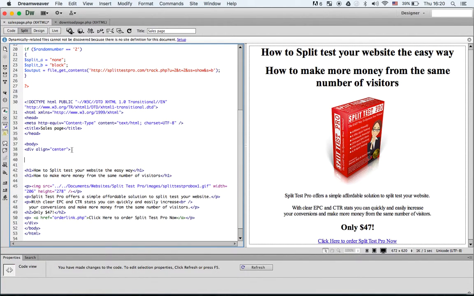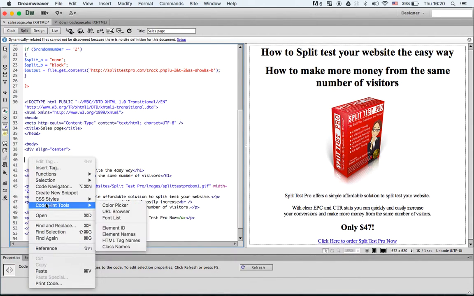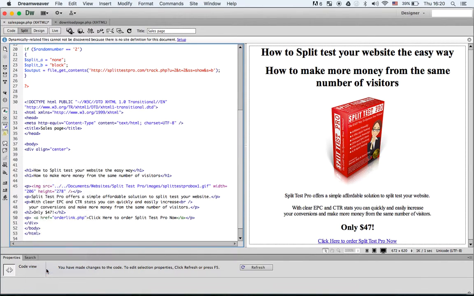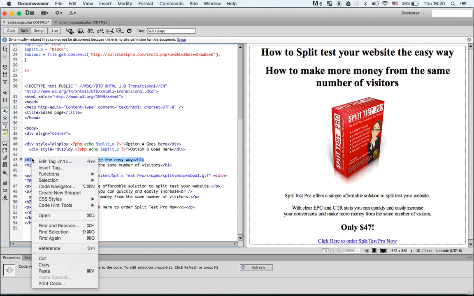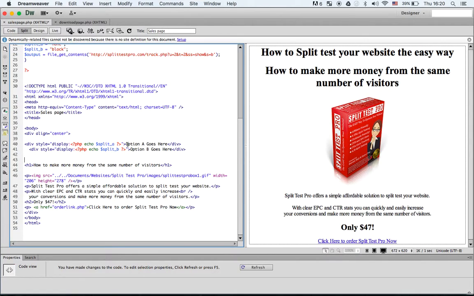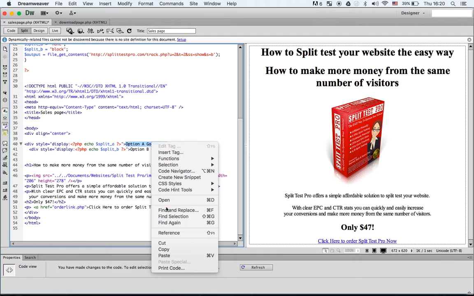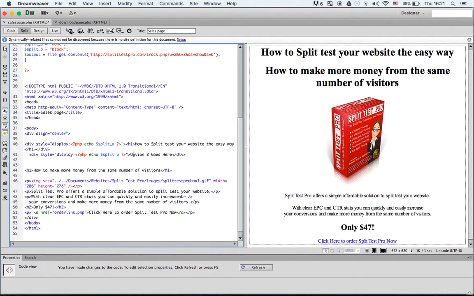So I'm going to put the cursor in above those. I'm going to paste in that code I've just copied across. And what I need to do is move one of them into this part just here, and one of them into this part just here. So I'll select the first headline, and I'm actually going to cut it this time rather than just copy it so it disappears. I'm going to put the cursor into here, and I'm going to paste it on top of that other text. So the old text disappears, the option A goes here, and I've got my headline inside there.